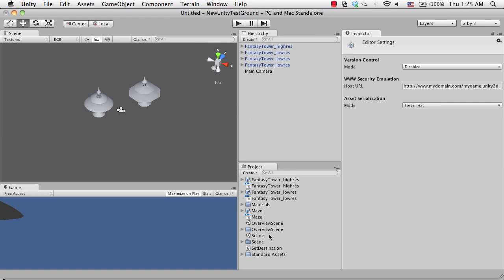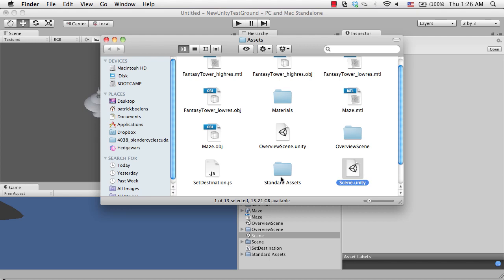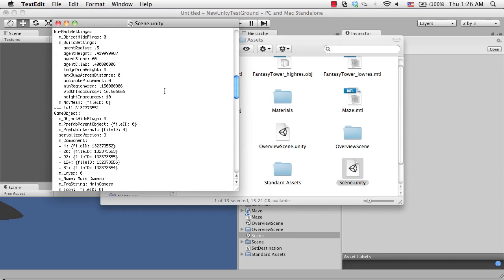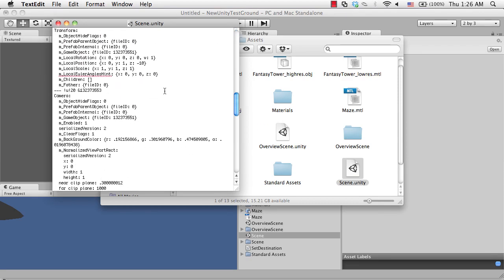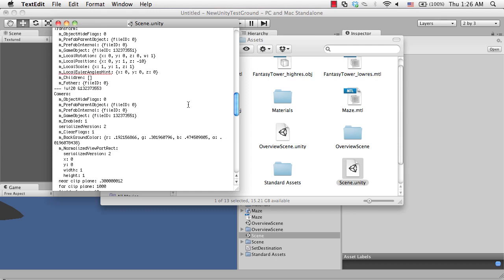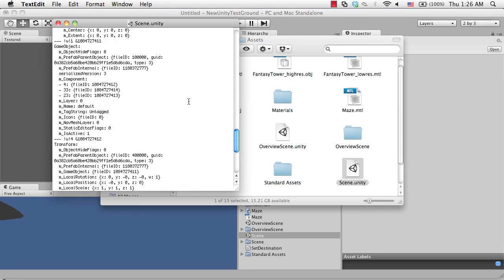If I now go to, for instance, my scene object here, I select Reveal in Finder, or probably Show in Explorer for Windows users, I can open this up in any text editor. So I'm just going to use my built-in TextEdit here. And we get this really nice text markup that's sort of similar to XML almost, except it doesn't use the inline tags, but a really cool way to get a good overview of your scene in text format.